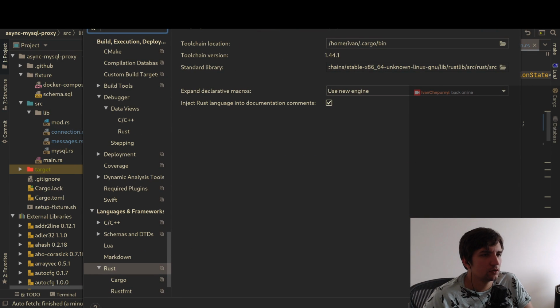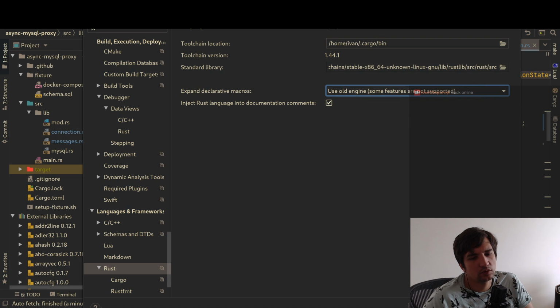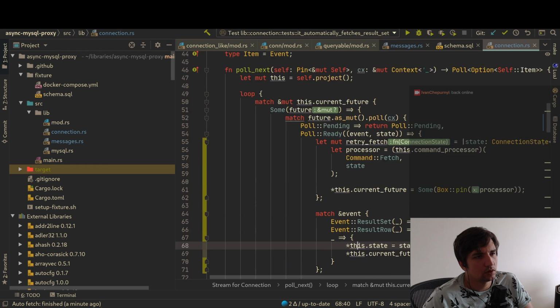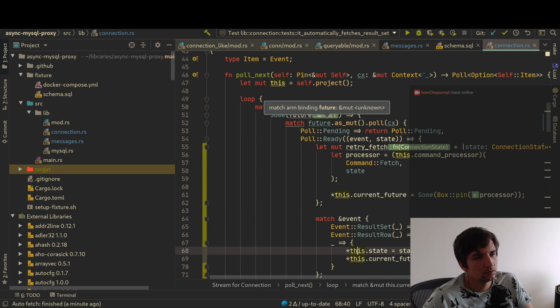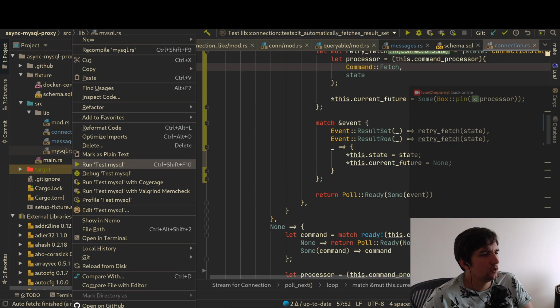So here are some settings. Let's use an old engine. I don't want to use a new one. Apply. Okay. Does it work now? Oh, great. So everything seems working and back to normal. Let's see if I can run a test.